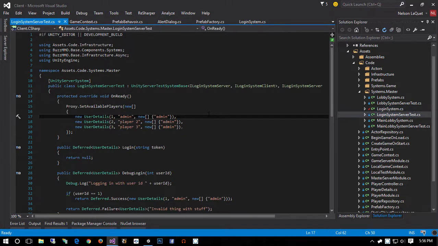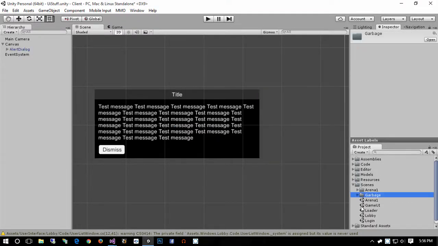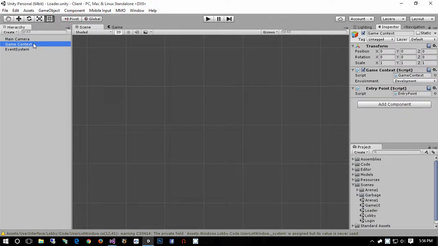So remember how when you just hit the play button, any system that's instantiated will connect to a fake server in process? Well, the way that works is I have this object called entry point, and the entry point object is only on the loader. And it's right here, entry point. And if the entry point object is instantiated, the system assumes that it's connected to a server.